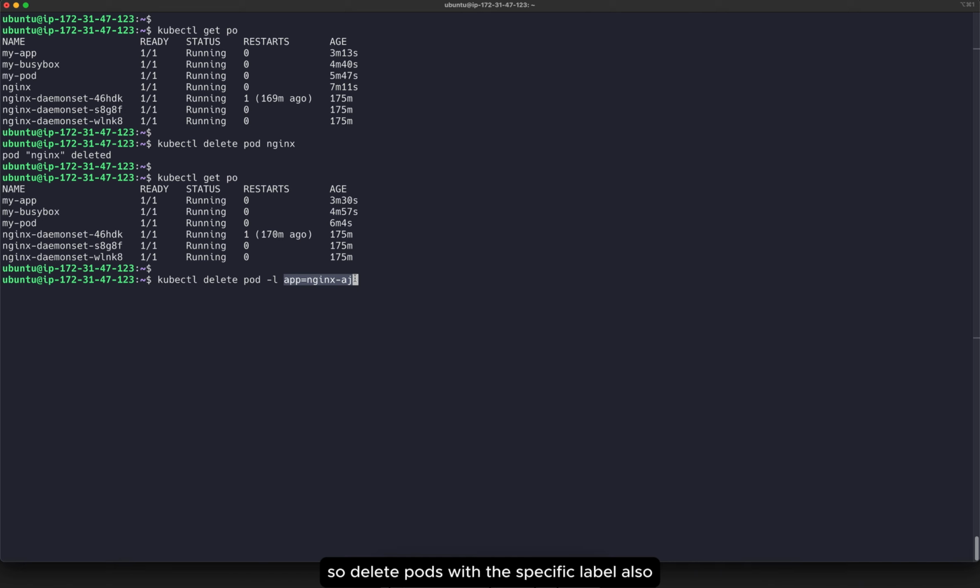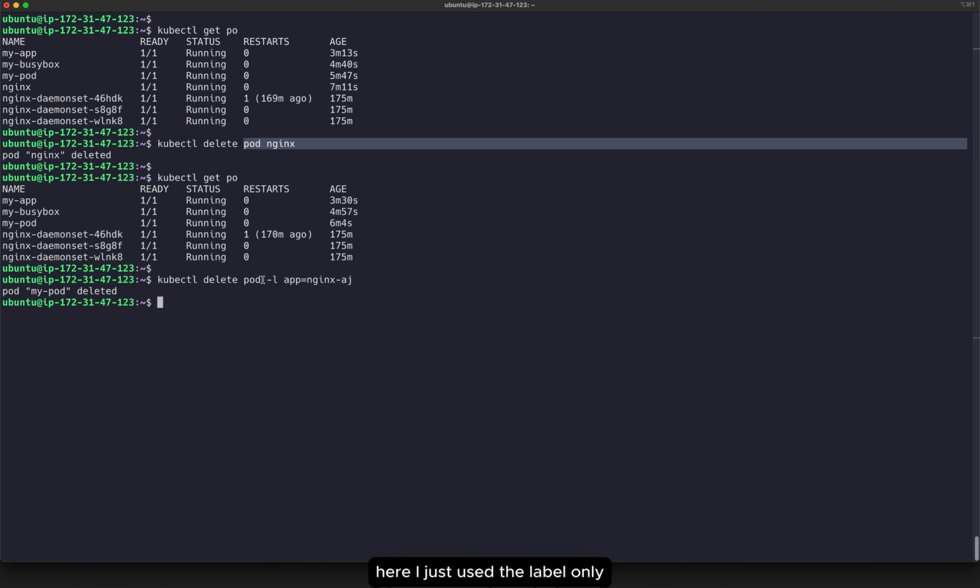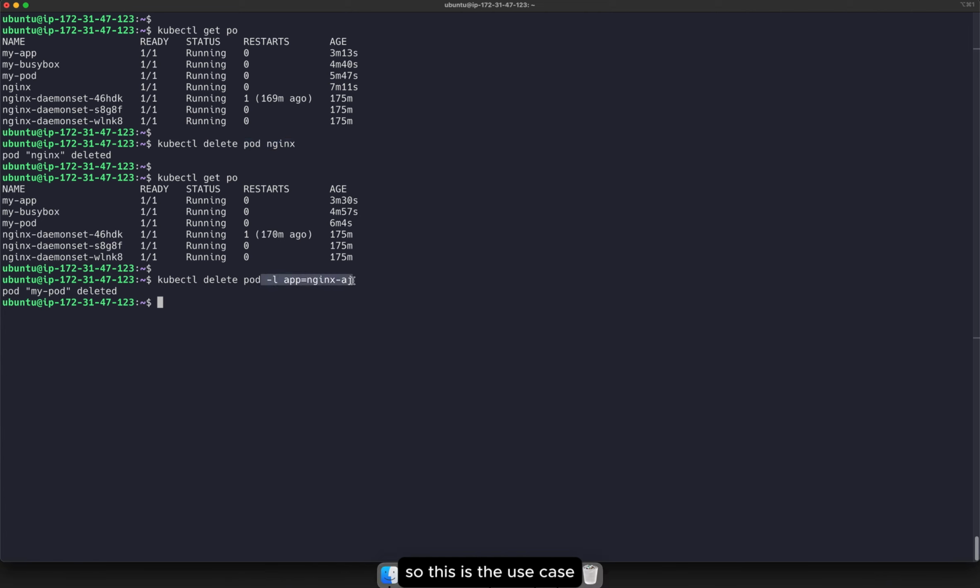Okay, so you can also delete pods with a specific label. Kubectl delete pod -l and enter, and you can see that pod. Last time I gave the direct pod name, but here I just used the label only. So this is the use case.